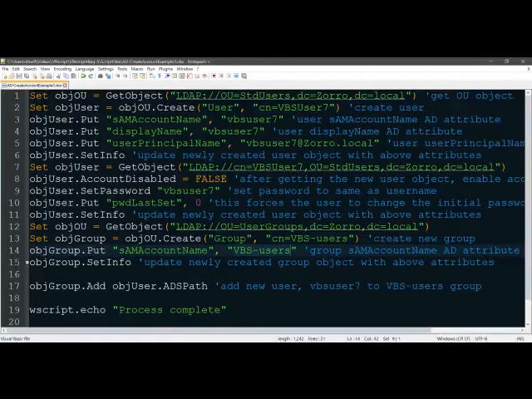The script then creates a new group called VBS-users, sets an attribute on the group and updates the object. Then the second to last line of the script adds our newly created user account to the newly created group. And finally the script displays a message that the process has completed.